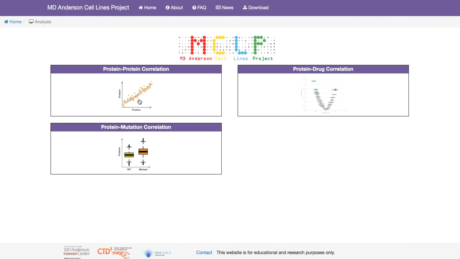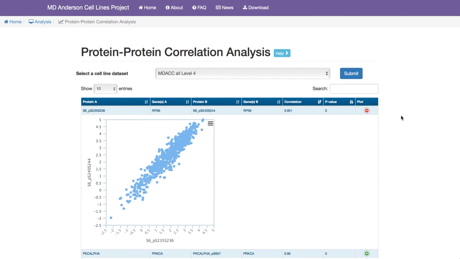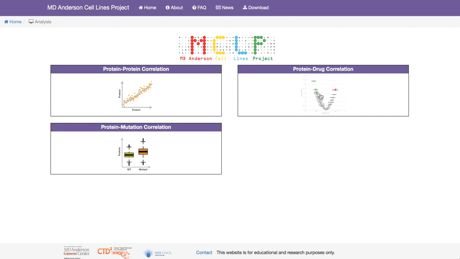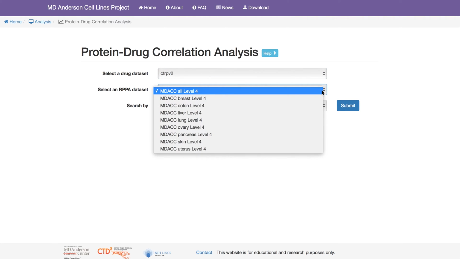The first analysis submodule is called protein-protein correlation. In this module, users can get the correlations of different protein pairs and visualize the data in a scatter plot. The second one is protein-drug correlation analysis. Users can use this module to identify potential predictive protein markers.